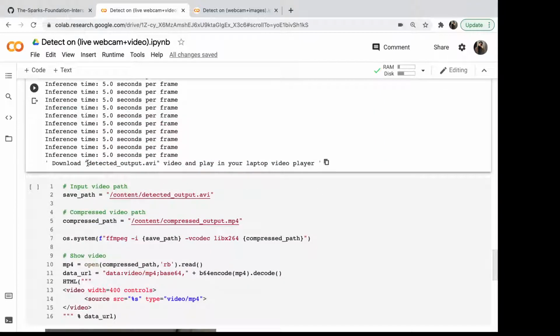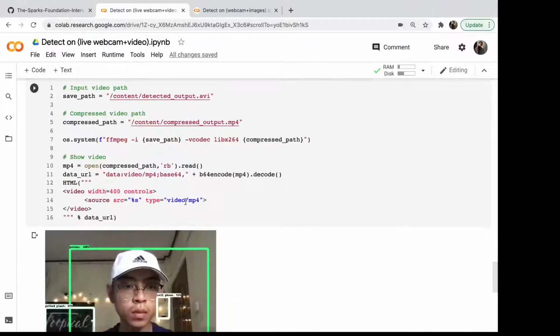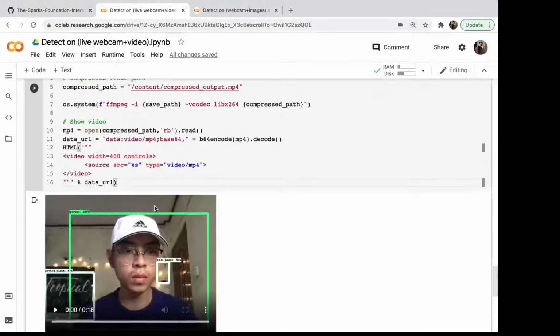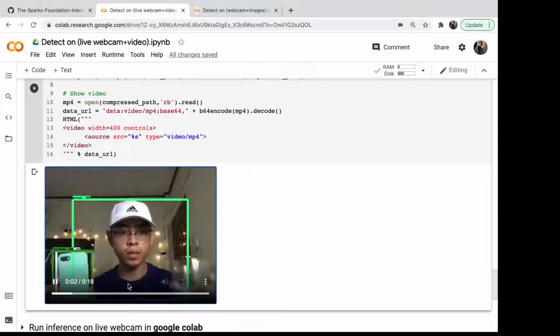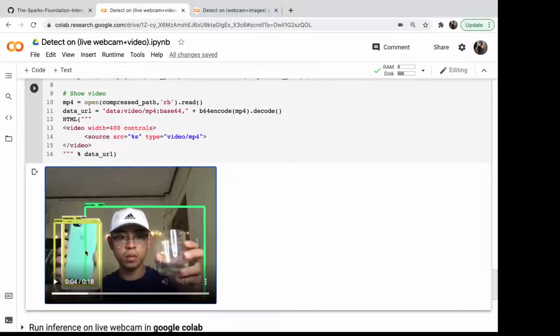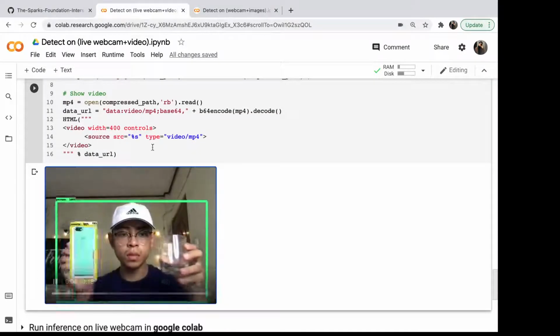So once I got the detected upload.avi, I once again use JavaScript to play the video, and okay, this is the detected video. So it can detect my mobile phone and my glass and detect me as a person.